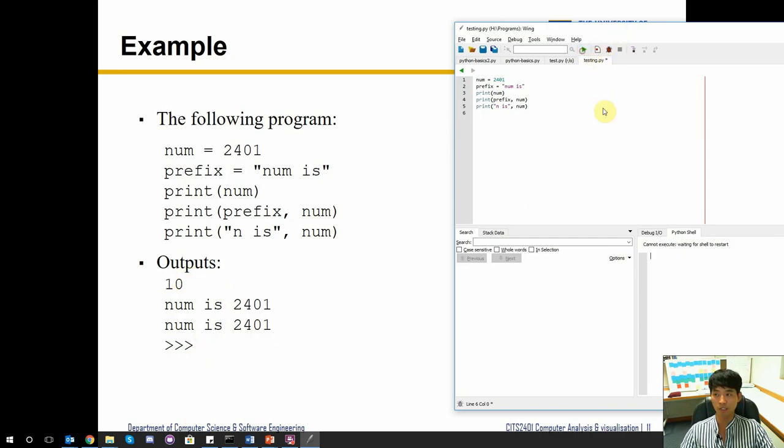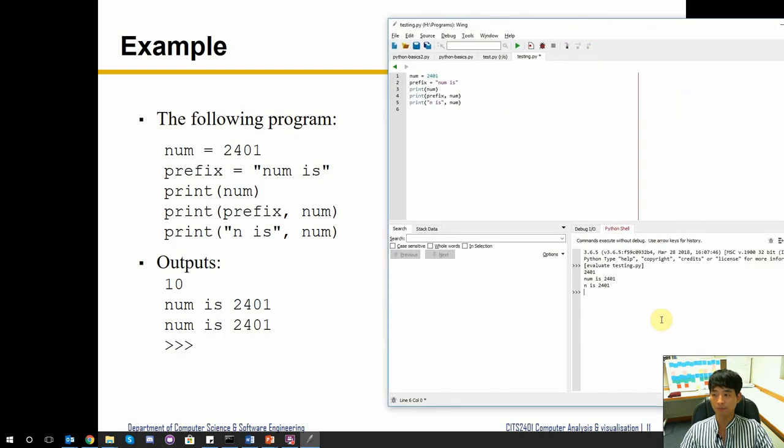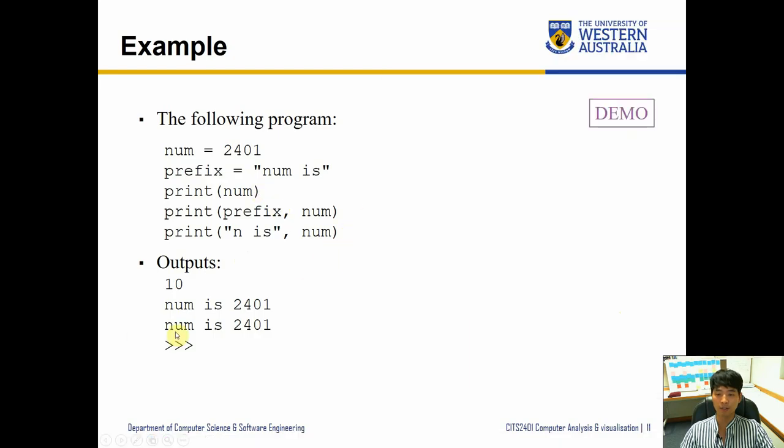So let's double check that. By running this, we have 2401, num is 2401, and n is 2401. So we check that it prints out as expected, apart from this typo, that should have been num.